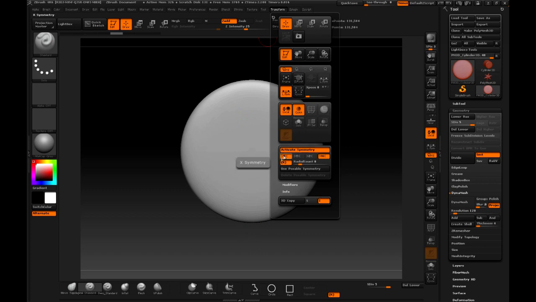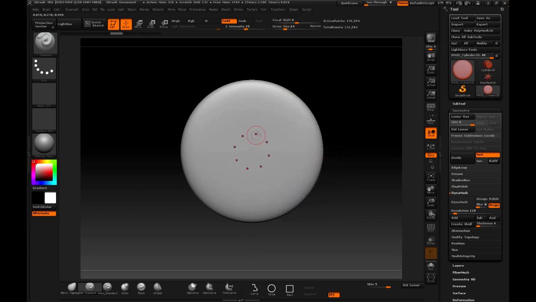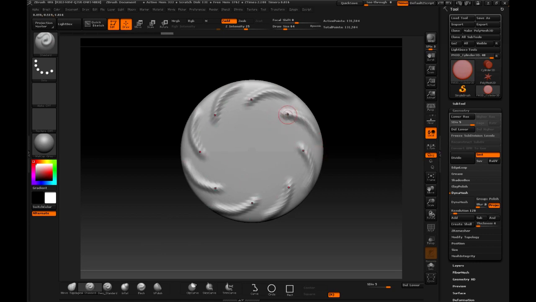So in this case, if we activate the X-axis, what happens if we activate the Z-axis? I've got 8 dots, and when I draw on the side, it will copy to the others. This is for radial objects with a similar pattern.